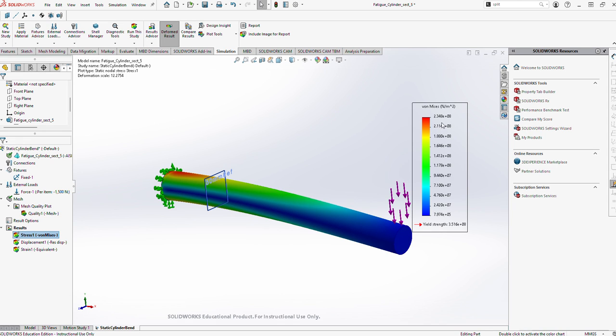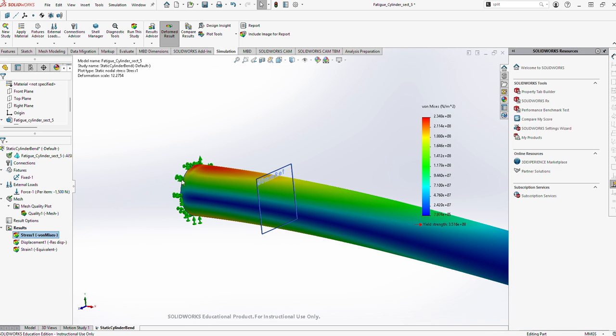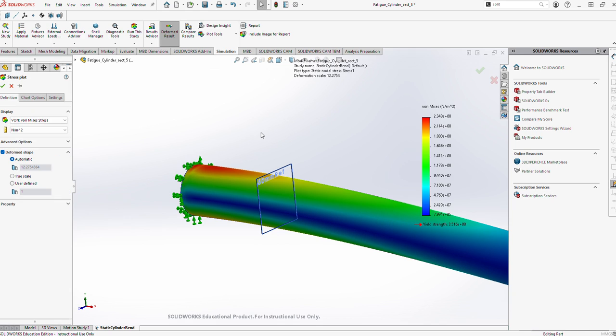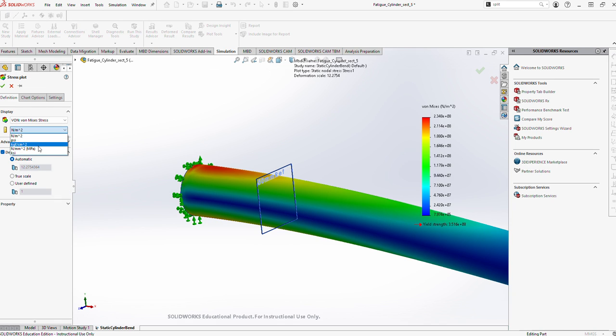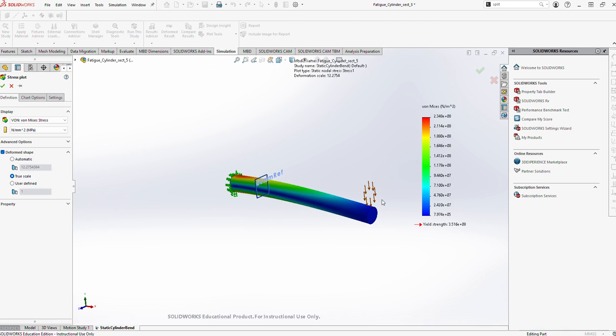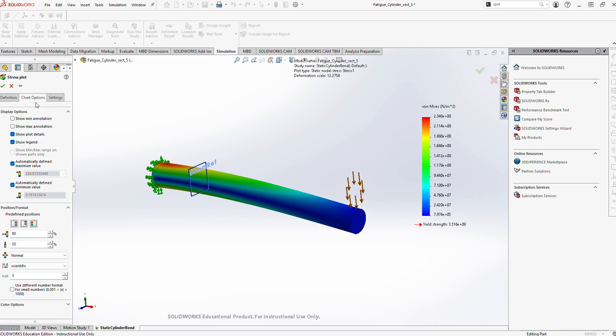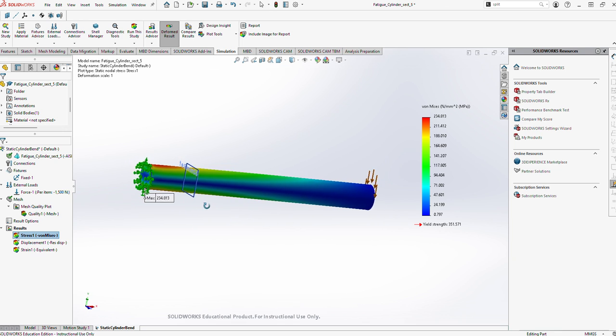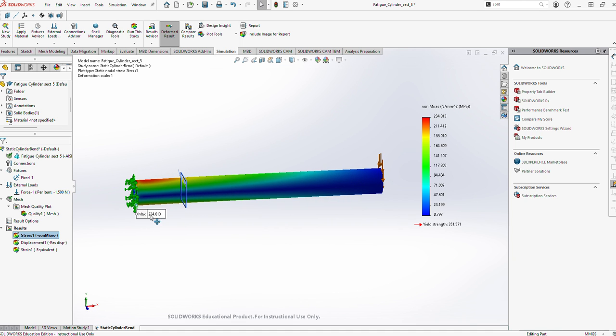So you can see here, this is around 235 megapascals is the peak stress around here. If you want, you can click on Edit Definition to view the results in megapascals. And if you view it in true scale, you'll be able to see this as it is. You can also show the maximum value, so I'll do that and choose a floating representation.